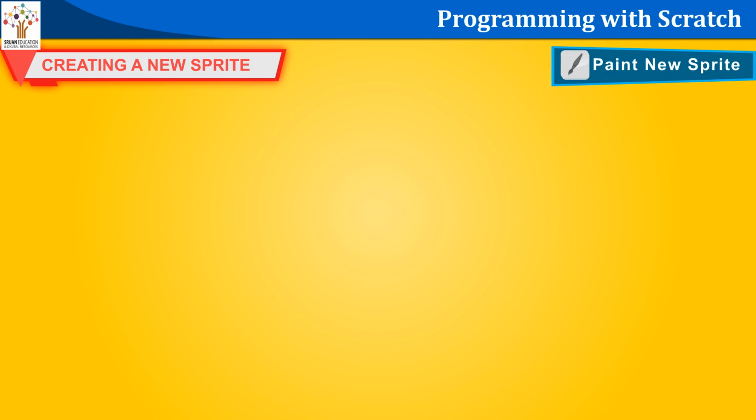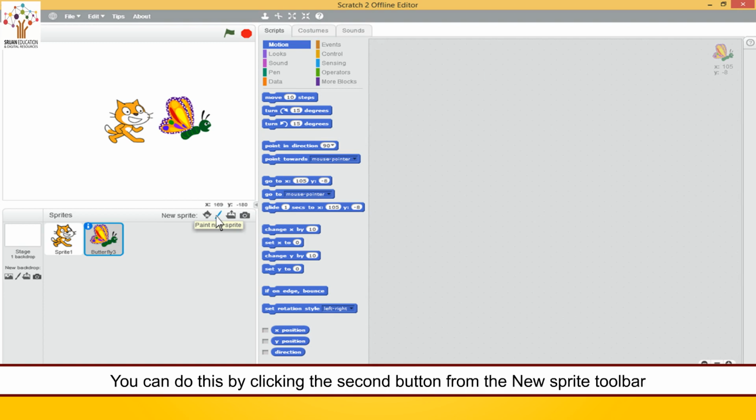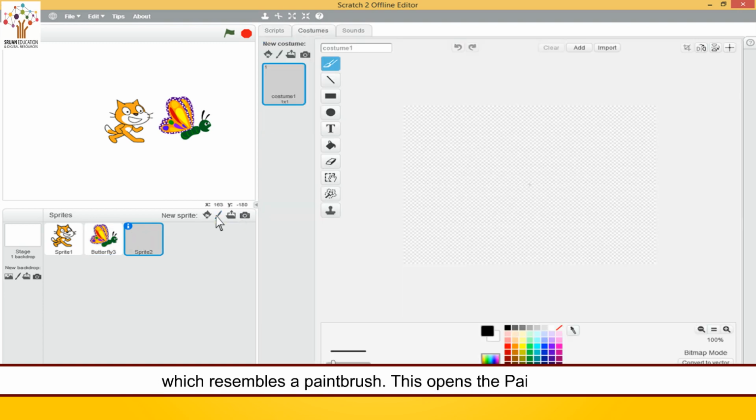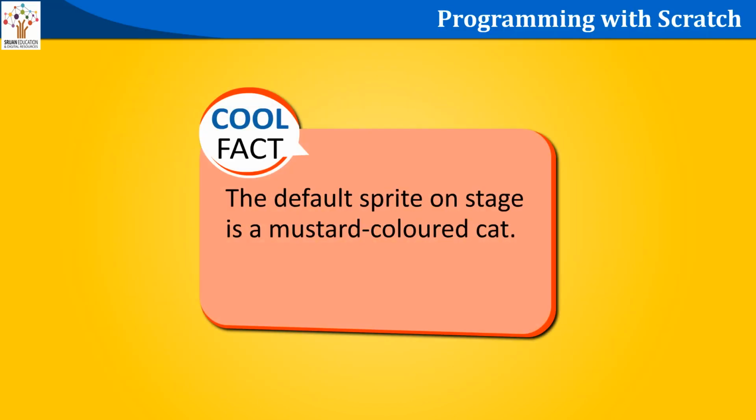Paint new sprite. Another way of creating a sprite is to paint or draw one. You can do this by clicking the second button from the New Sprite toolbar, which resembles a paintbrush. This opens the paint editor. Draw and paint the sprite using the drawing and coloring tools. Cool fact: the default sprite on stage is a mustard-colored cat.